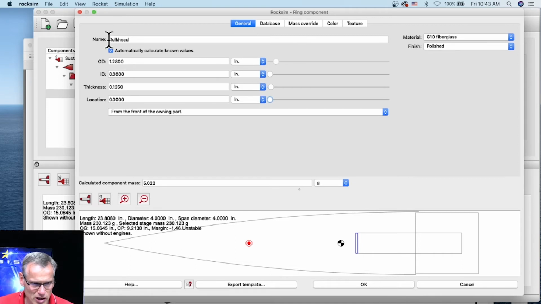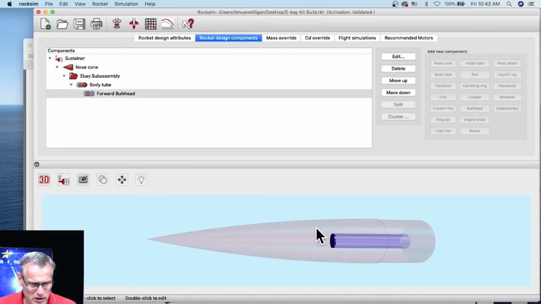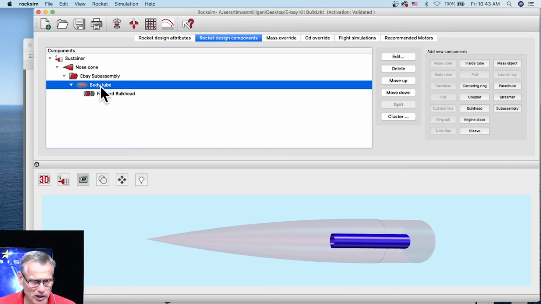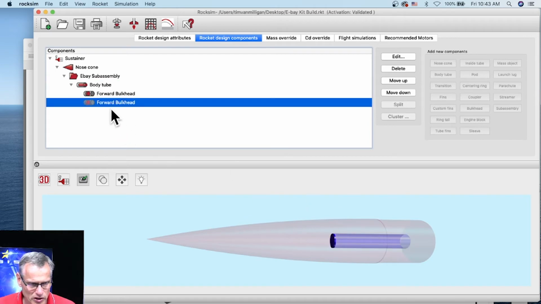But I'm going to change the name to forward bulkhead because I like to name things. And there it is inside of the tube. I'm going to duplicate that because I'm going to put one on the back end too. So I'm going to copy it, and then I'm going to come up here to the body tube and paste it into there. So now it pasted a new one in there. There's two of them, and they're on top of each other.